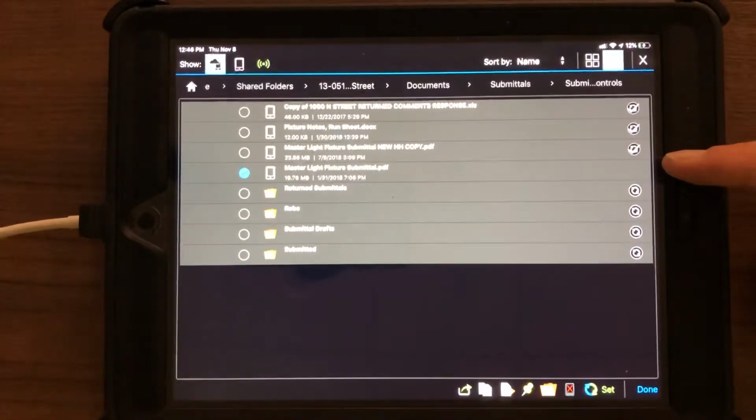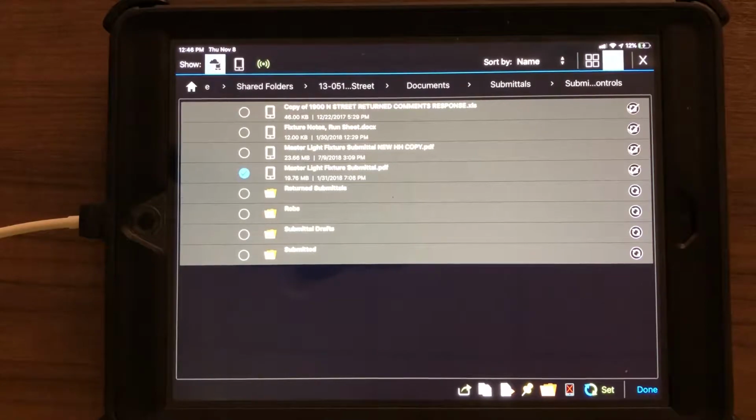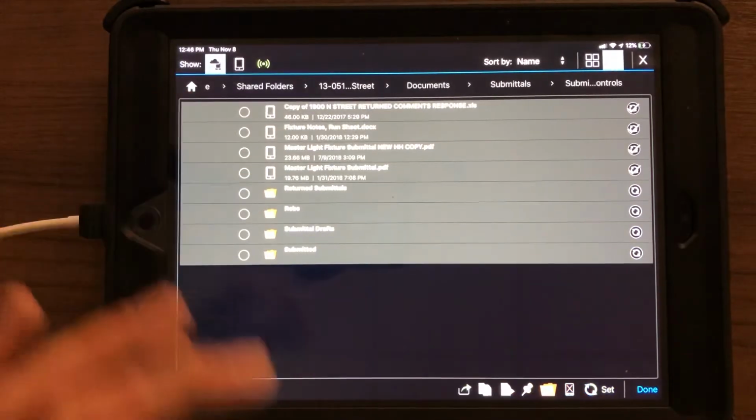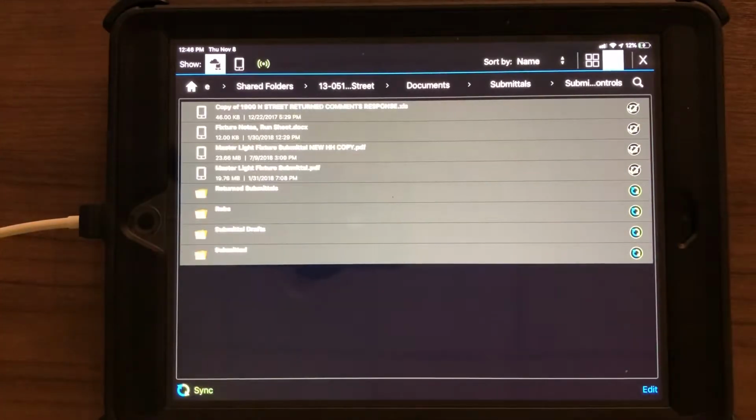That means I no longer have it set to sync. I hit it again, the icon shows up. It's set to sync now. You can do that with as many as you want. If I wanted to select all of these, I could select all of them. You can do as many or as few as you want. Then when I'm done, I hit done and it'll still be set up to sync.